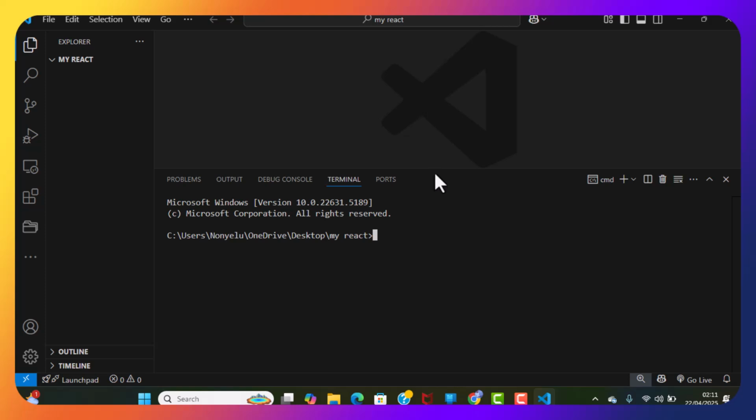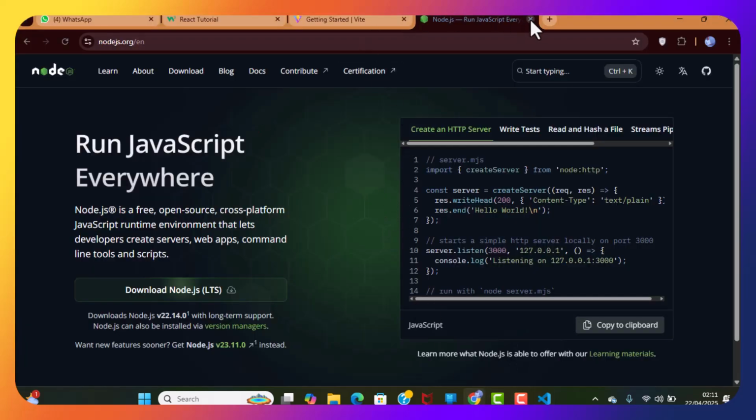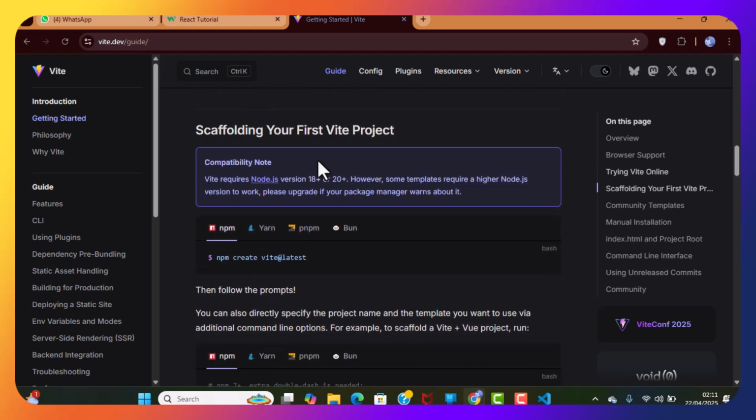Let's bring this up. All right, then let's go to Vite. I'm going to close this. And getting to Vite, we have scaffolding your first Vite project. So this is the command to initialize your project or to start a Vite project.